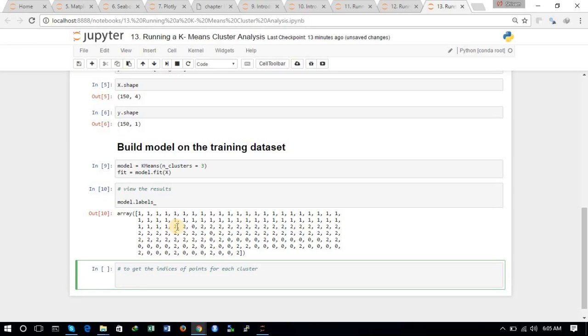Now what we will do is define a function: np dot where model dot labels is equal to i, and 0 for i in range model dot number of clusters.